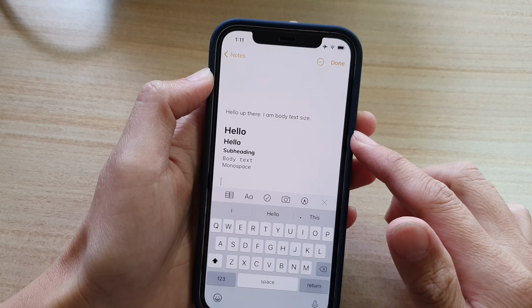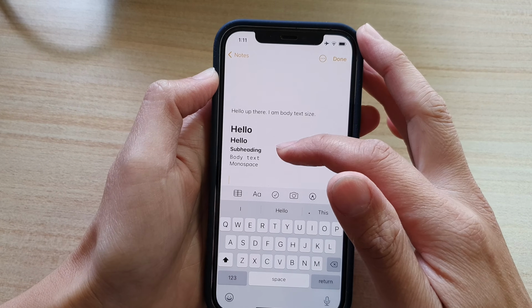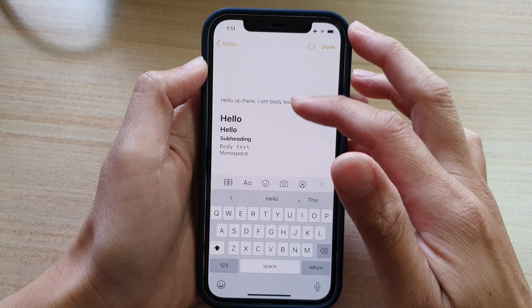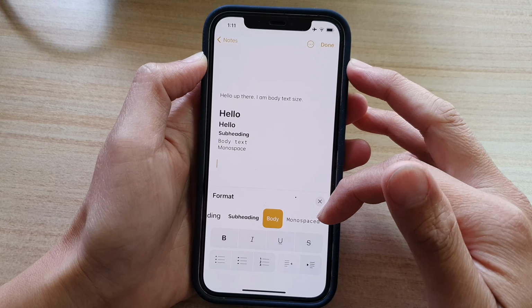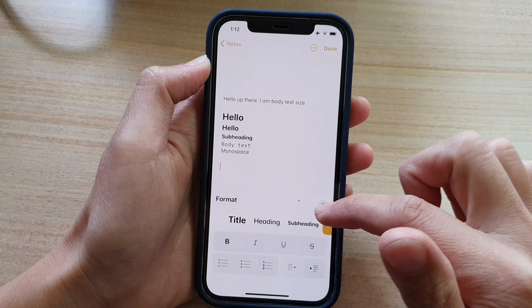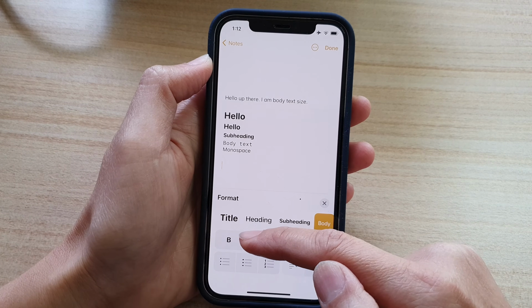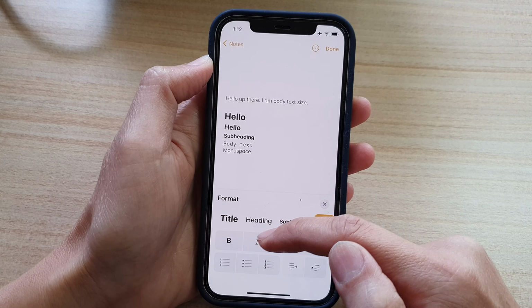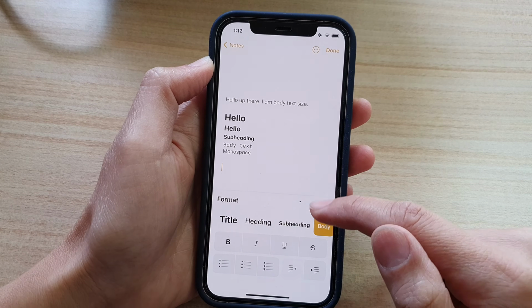Alright, so that's how you can increase or decrease the text size and change the format in the Notes app on the iPhone 12 or the iPhone 12 Pro. And along with changing the format, you can also change the style, make it bold, italic, underline, or strike through.